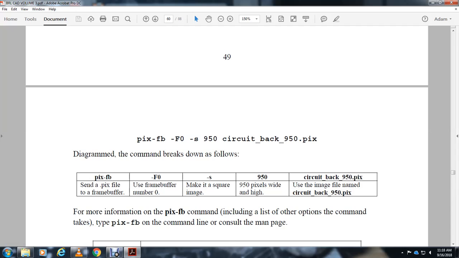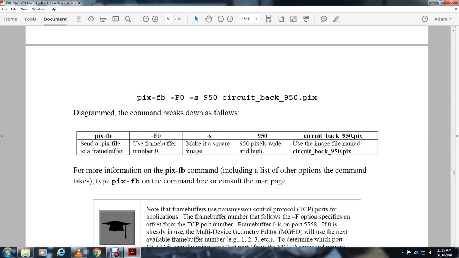The frame buffer number is 0. The -s option makes it a square image, 950 pixels high, followed by the circuit breaker file name. For more information on the pix-fb frame buffer, including a listing of the options the command takes, consult the main man page from the command line.